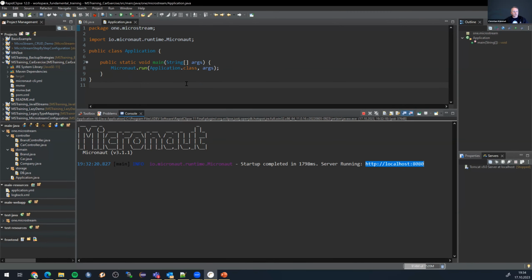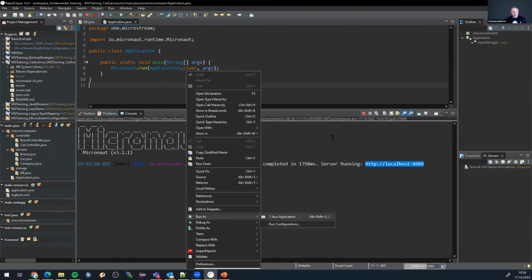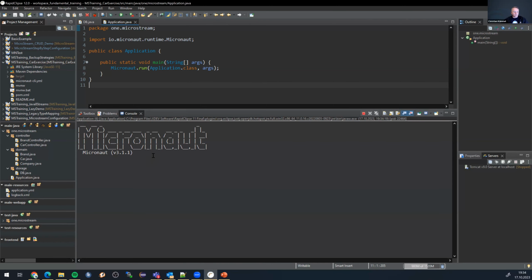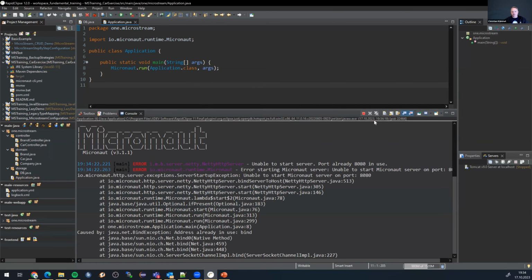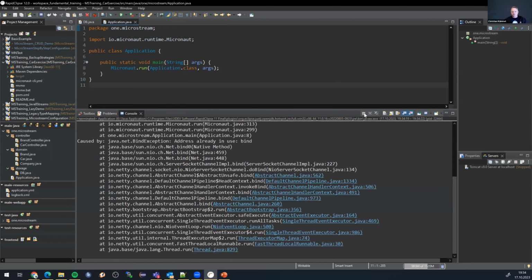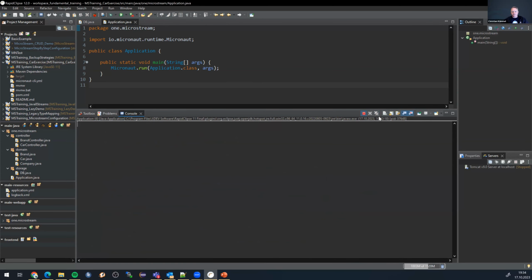Go to your application class, right click, run as Java application. You should see the started Micronaut application. It's already in use, but it should look like this.